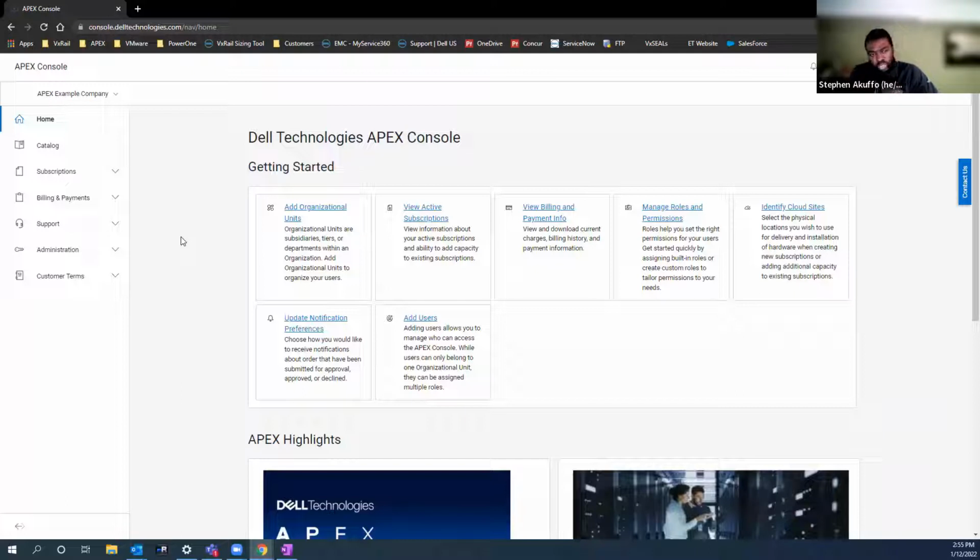Now, obviously, we'll go into the details of how each of these modules work at a later date. But can you show us how this starts to affect customers' experience?